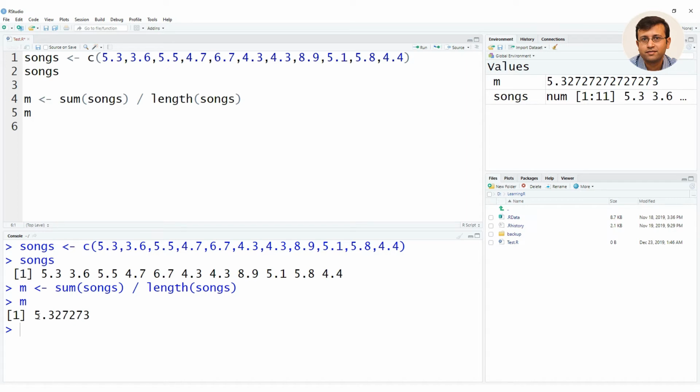Let us consider, for example, that the vector songs contains the length in minutes of different songs. To answer the question, what is the average time I need to spend to listen to a song, mean is used. And here is the answer. I need an average of 5.327 minutes to listen to a song.